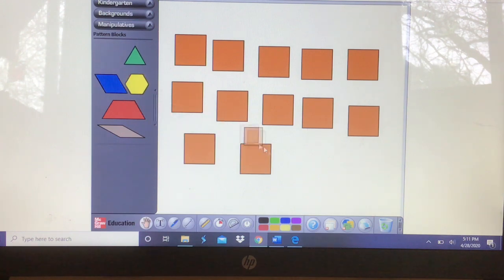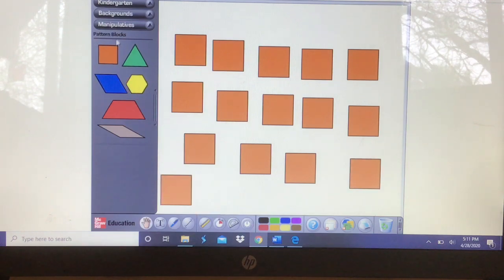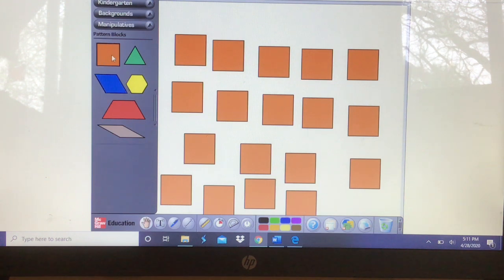12, 13, 14, 15, 16, 17, 18, 19. I'm running out of space. Let me see, can I put my 20 here? 20. Okay, I have filled up my space with 20 blocks.